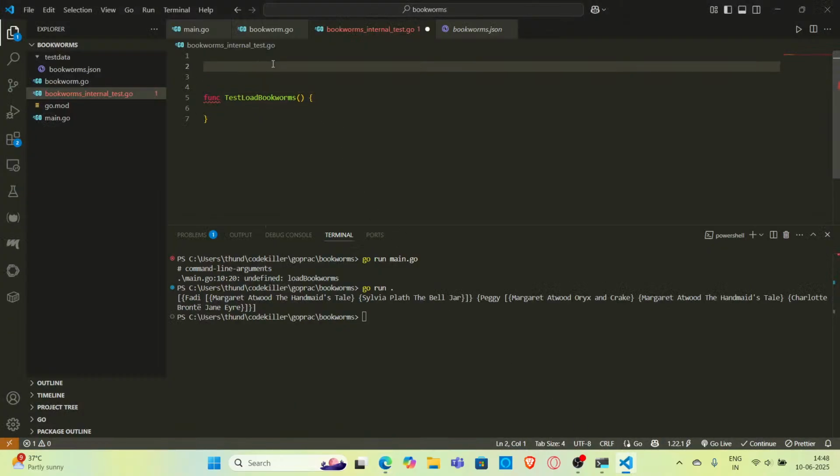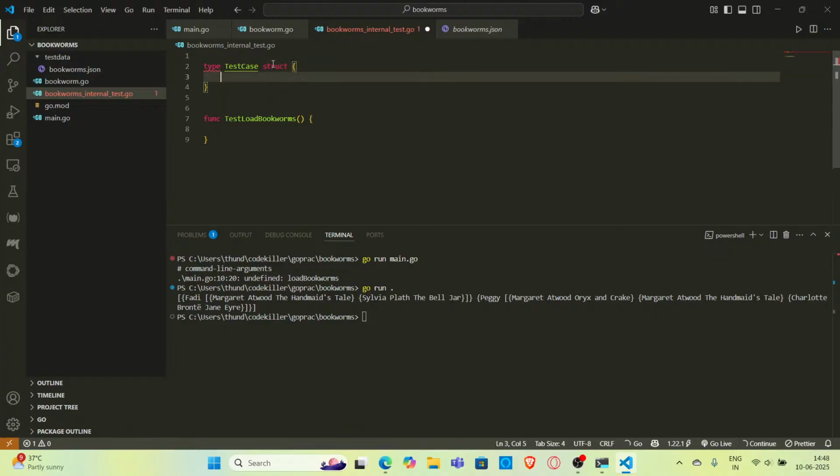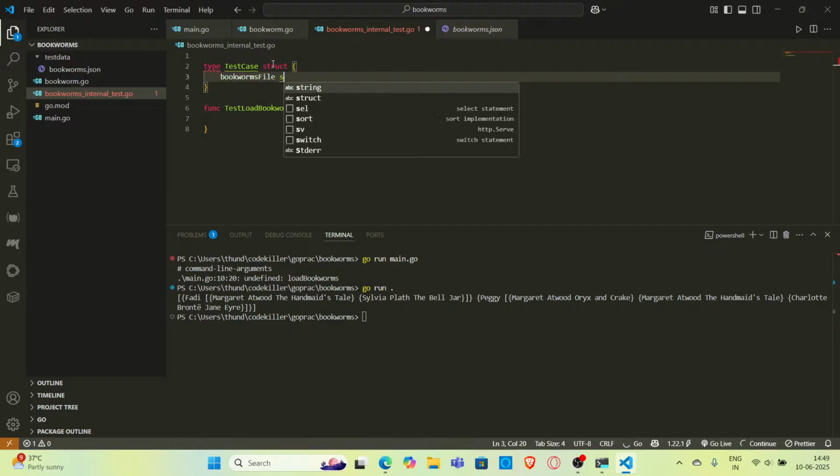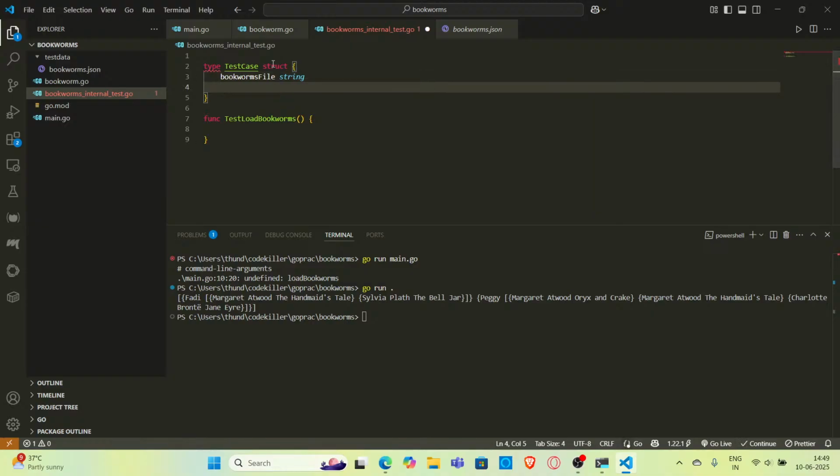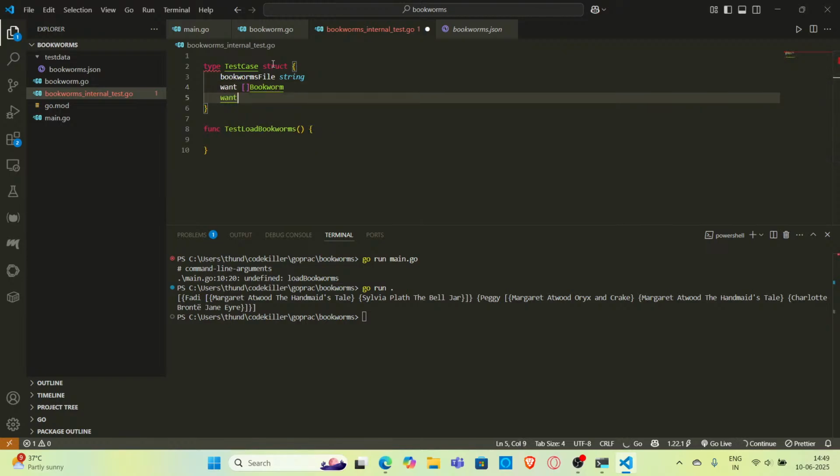So first we will create the test case type. The test case will have the file path, bookworms file, a string. Want will be an array of bookworm. Want error will be a boolean.